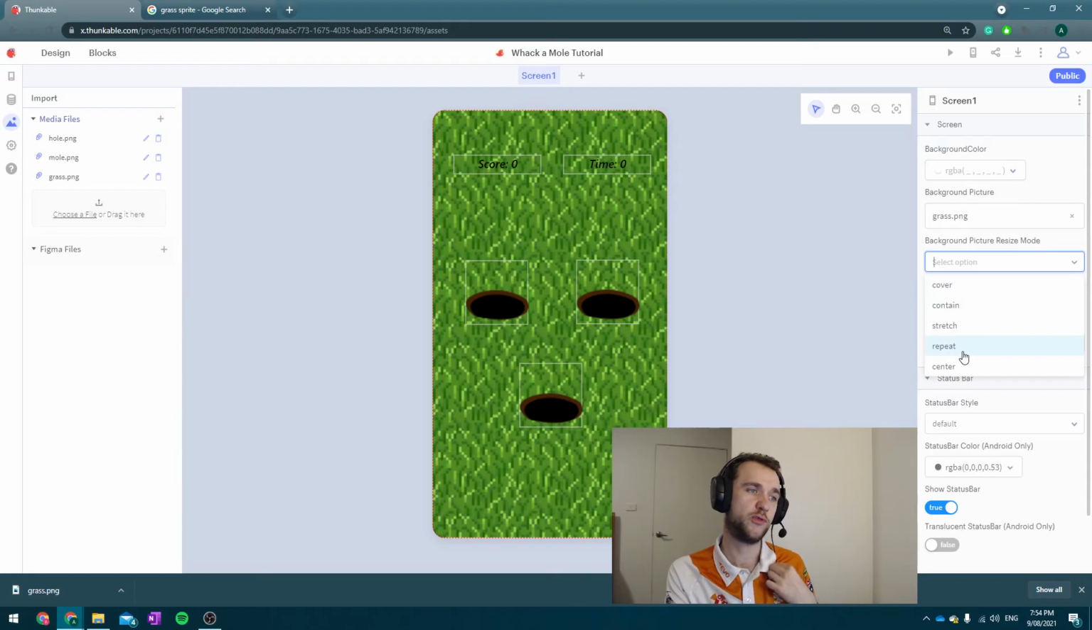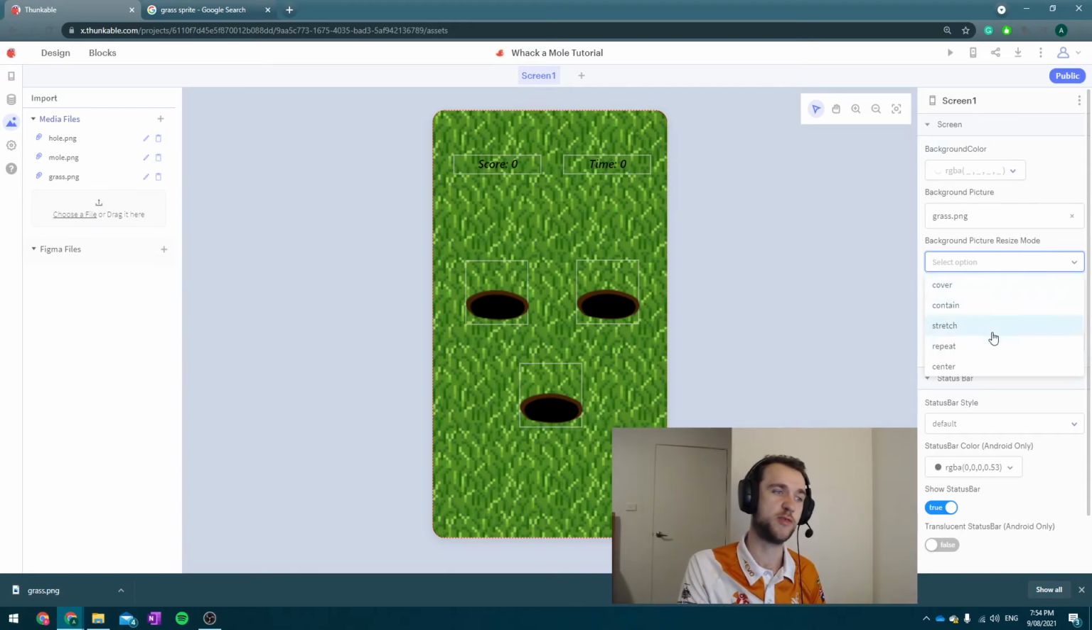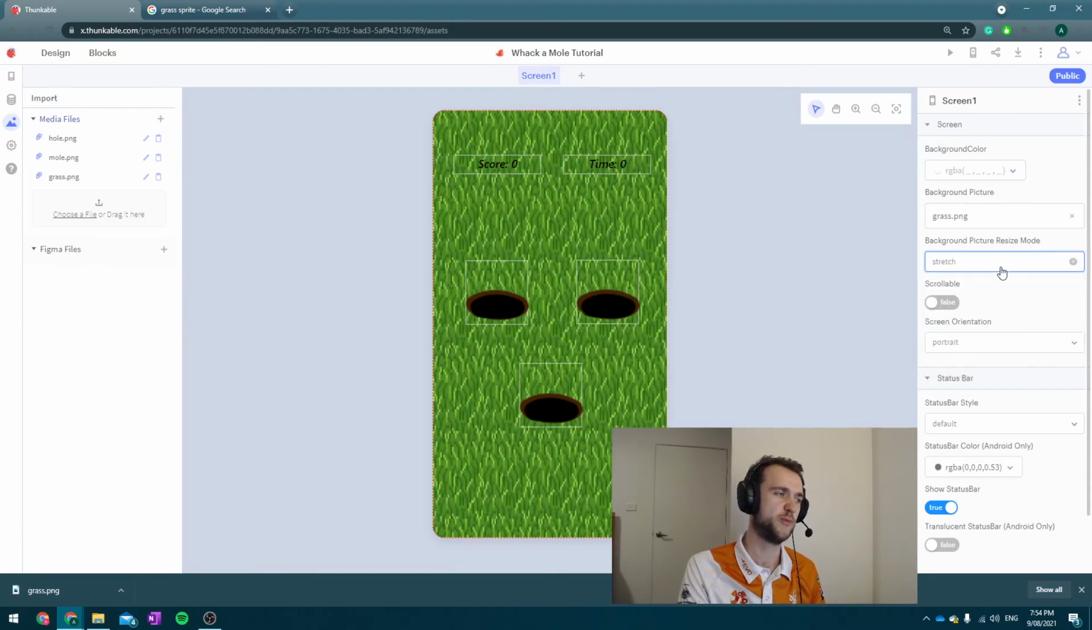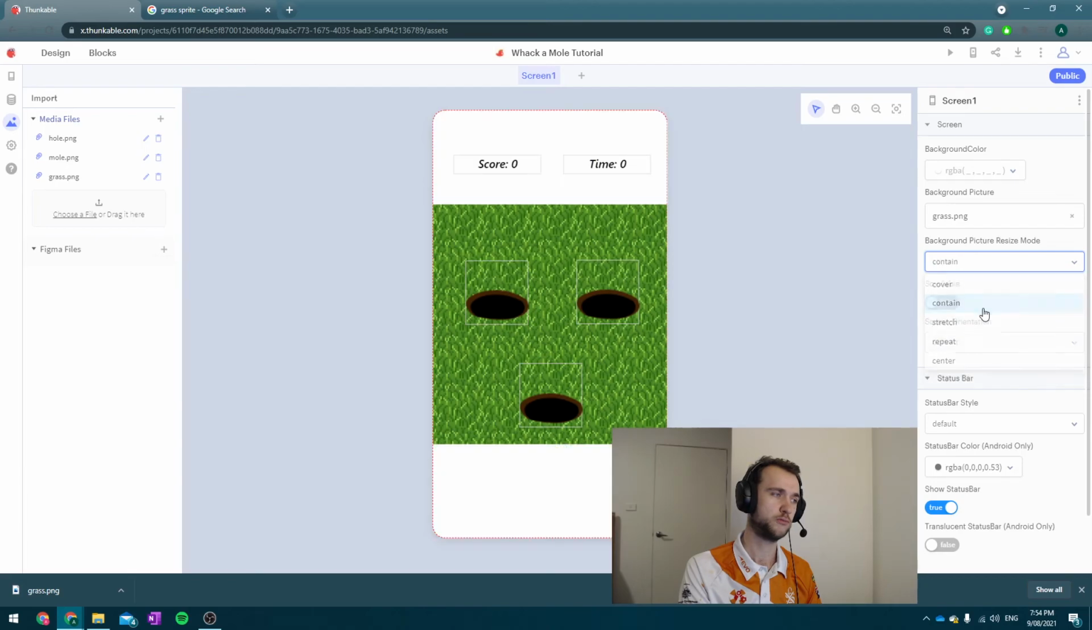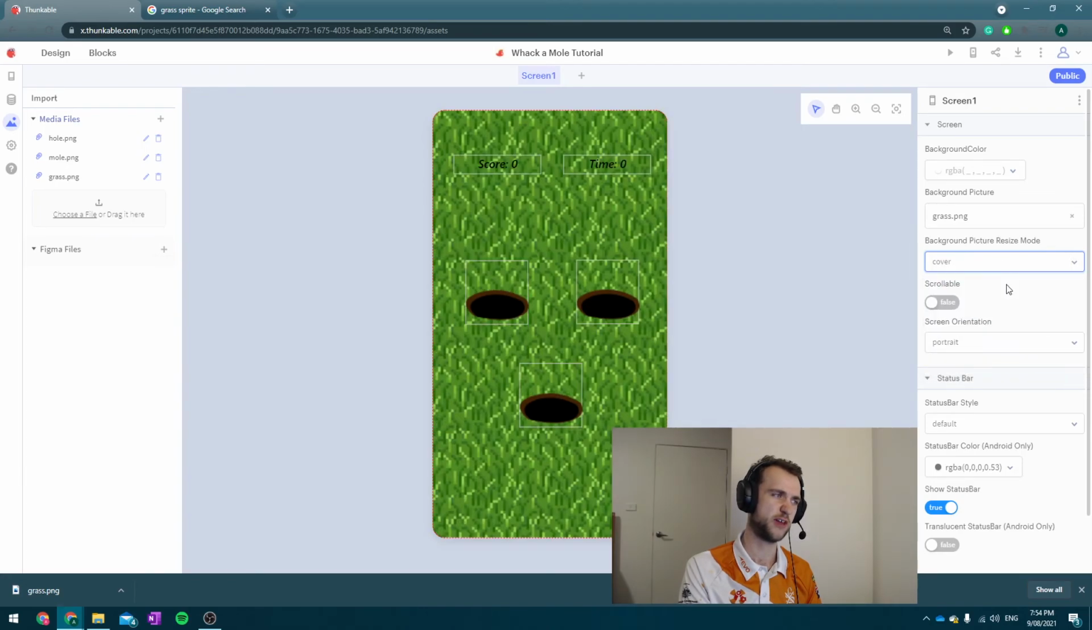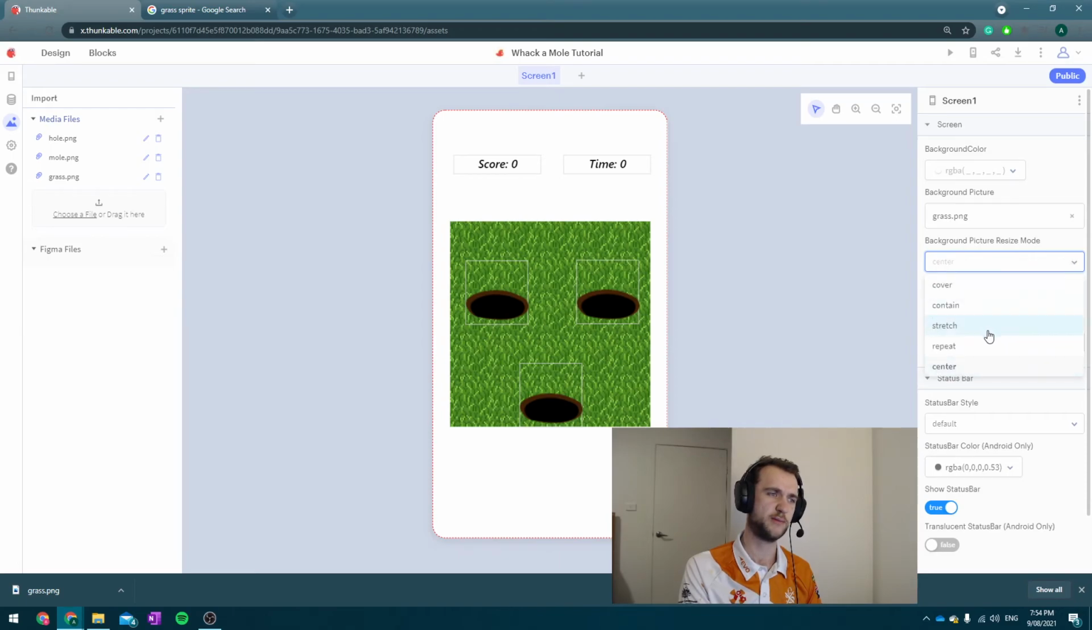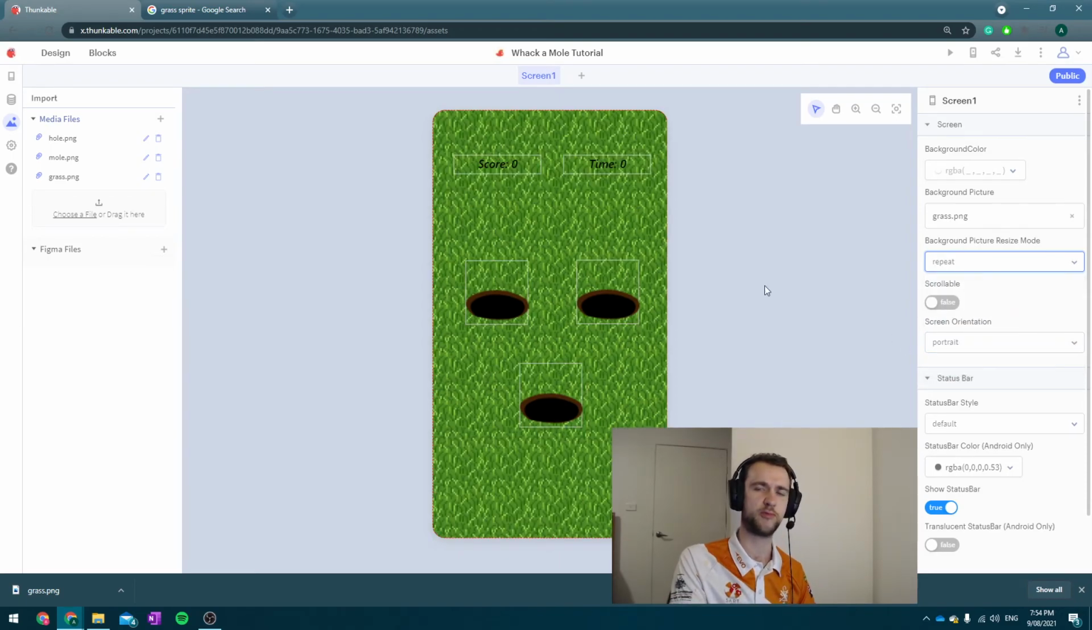It's also worth taking a look at the picture resize mode options. So maybe stretch will make it look a little better. It does a little. If I go repeat, that's actually fairly good. So some grass textures and sprites will look like that, so you can repeat them and they will actually look nice, but not all. Contain doesn't look that great. Cover really stretches it out. Center also not that great. Cool. I'm going to go repeat. I was the happiest with that.